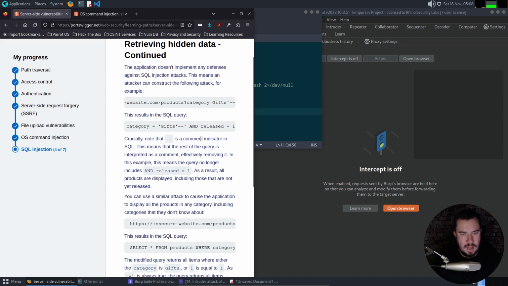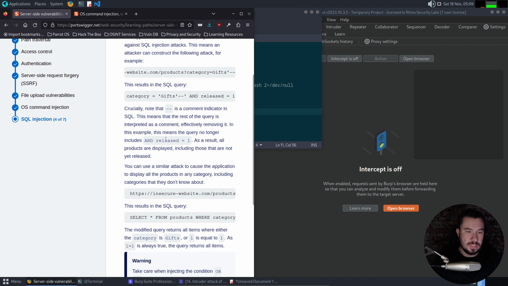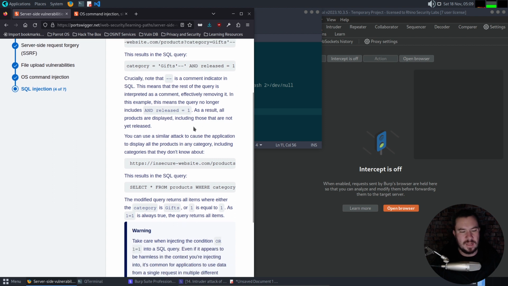Crucially, note that the double dash is a comment indicator in SQL. This means the rest of the query is interpreted as a comment, effectively removing it. In this example, this means the query no longer includes AND released equals 1. As a result, all products are displayed, including those that are not yet released. You can use a similar attack that causes the application to display all the products in any category, including categories they do not know about.